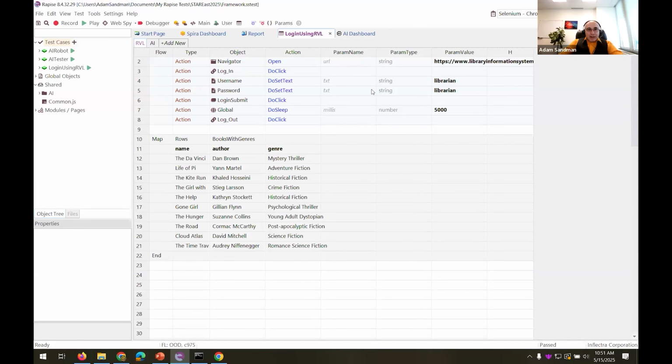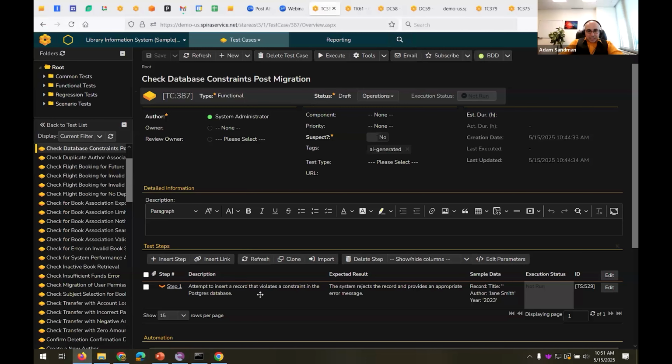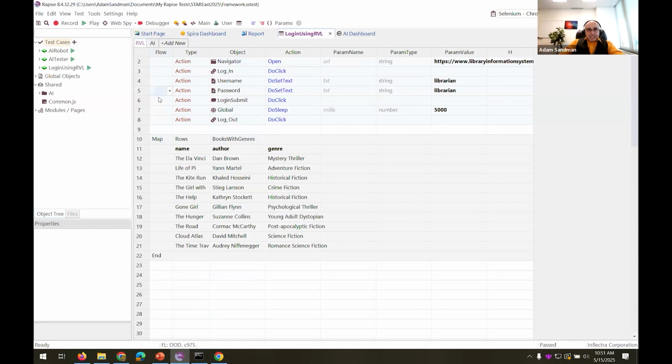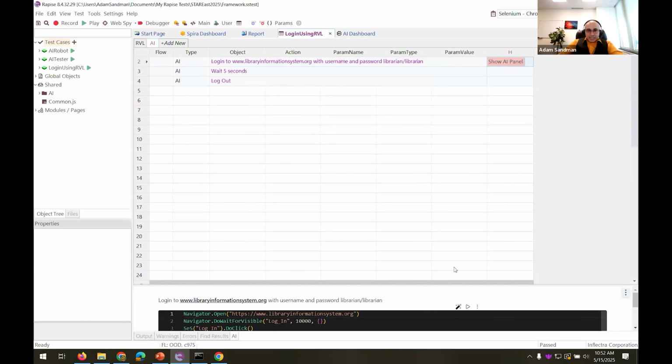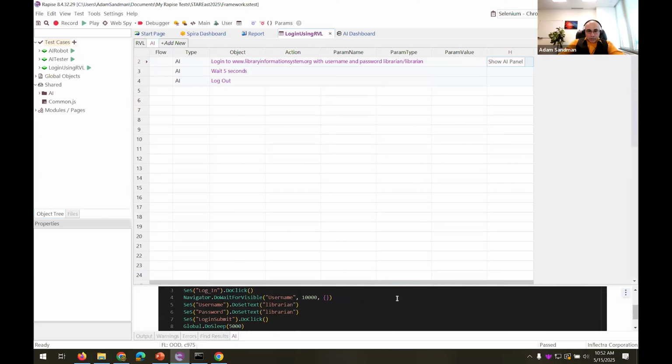So if you have a test case in Spira that's already written in natural language like this, in English, you can go into Rapise now and skip this step. Instead of using the dashboard, you go straight into the RVL, and there's a new RVL type for AI, and it lets you write the test in natural English, and there are no intermediate steps. And if you want to see what it's going to do, you go over to this column on the right and say Show AI Panel, and it will show you what it would do. And there are the steps, so it's giving you a preview.